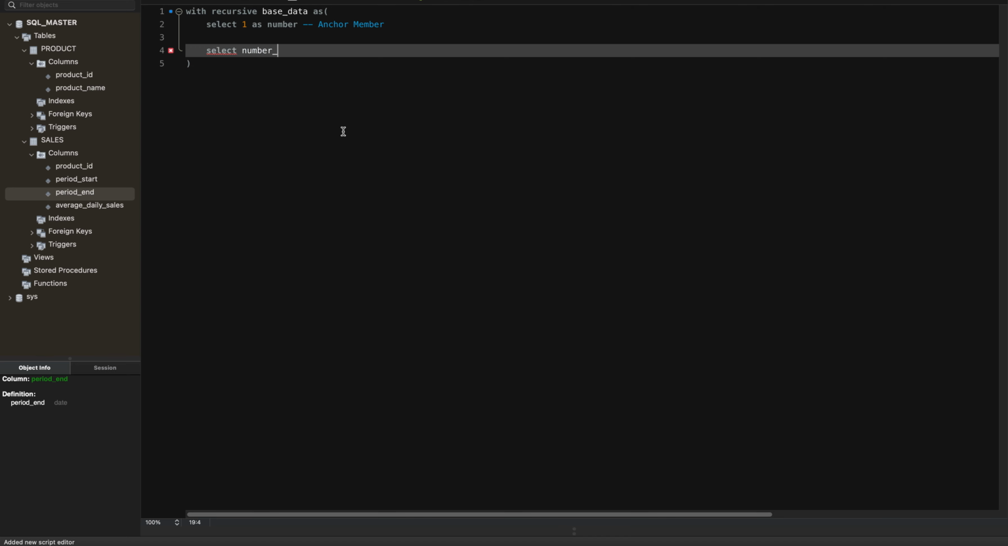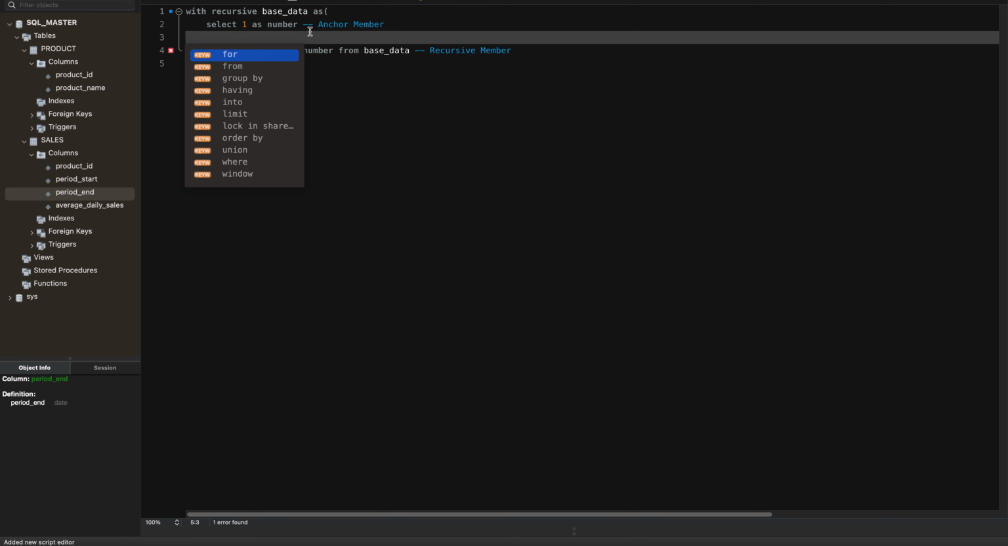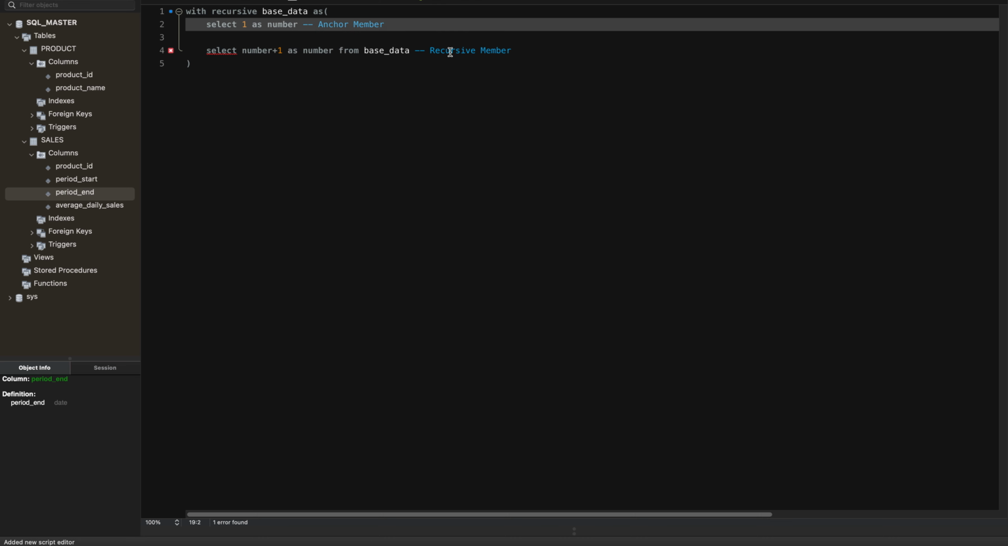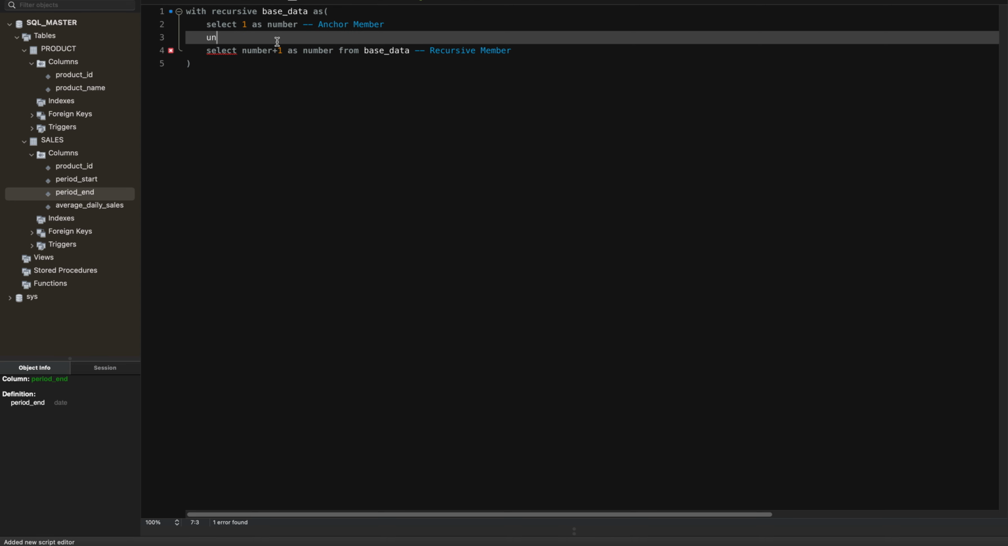Select number plus 1. Let me name it as the same number from base data. And this we call the recursive member. Now we have a separate query for the anchor member and a separate query for the recursive member. We need to join these two using union all. Let me put union all. Now the anchor member is joined with the recursive member.